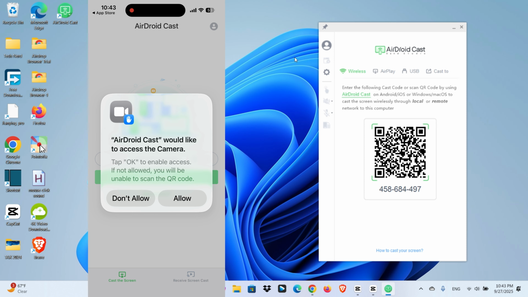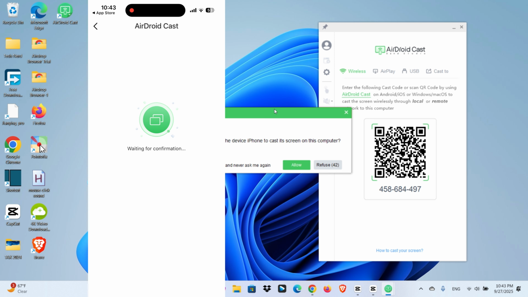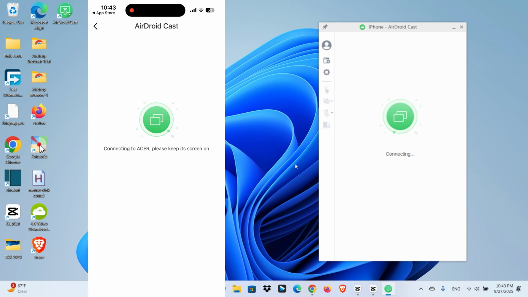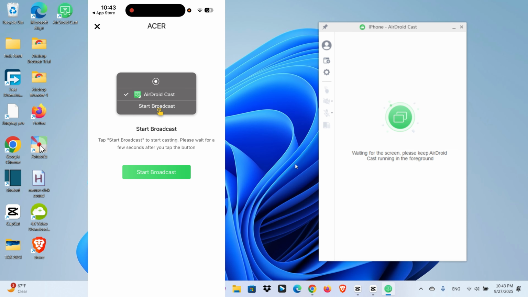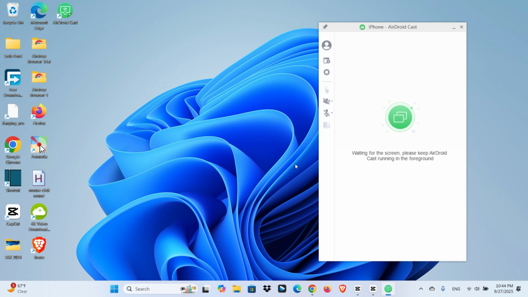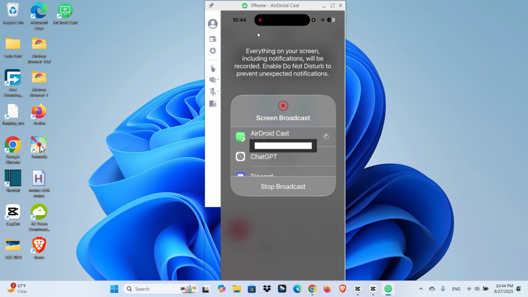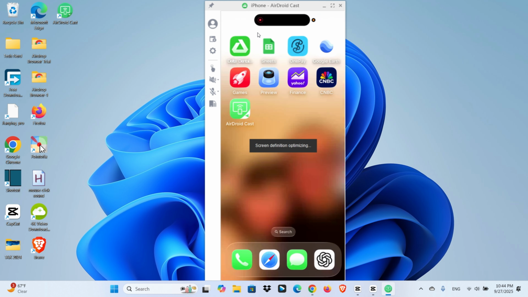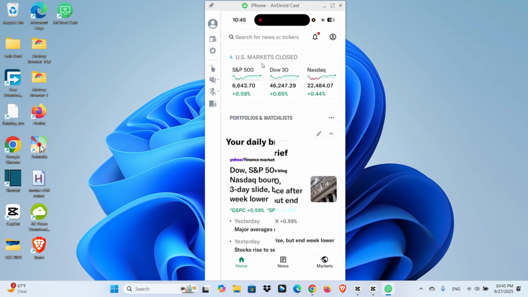Allow the access to the camera. On the computer, the request pops up. We just click Allow. Allow AirDroid Cast to find device on the local networks. Then click Start Broadcast. Now we can see we have successfully casted the phone screen on the computer.